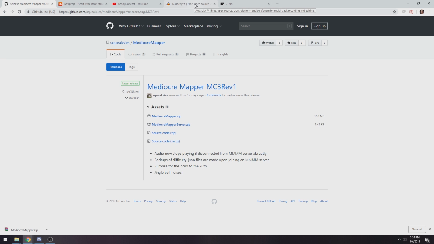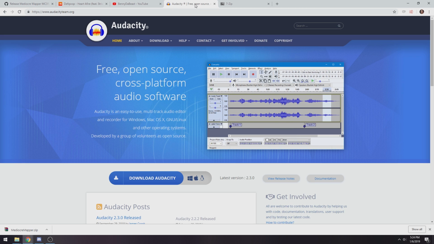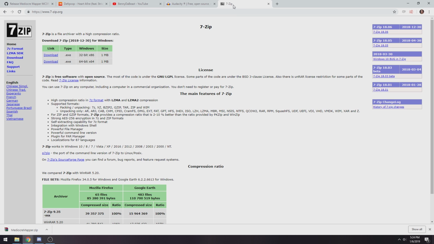and I also want to recommend two other pieces of software: Audacity, which will be your music editor, and 7-Zip, which you'll use to extract but also compress your files to upload to Beat Saber.